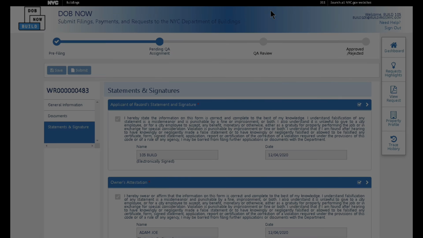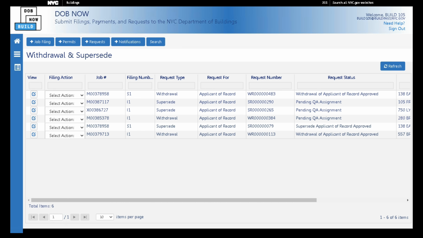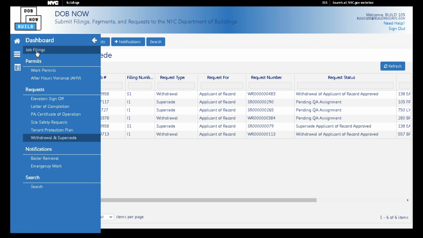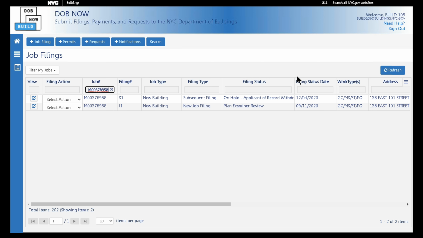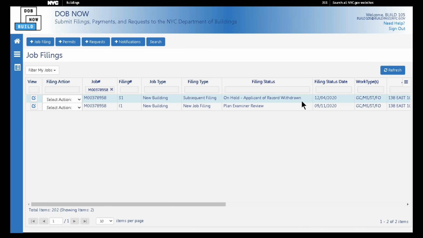Now, from within the withdrawal request, the status will say pending QA assignment. But I would just like to show you what it looks like out on the dashboard as well. See, so here it also says pending QA assignment. Now, the job filing status would say on hold pending withdrawal of applicant of record. Now, once the request is approved, the job filing status will change to on hold applicant of record withdrawn as shown here.